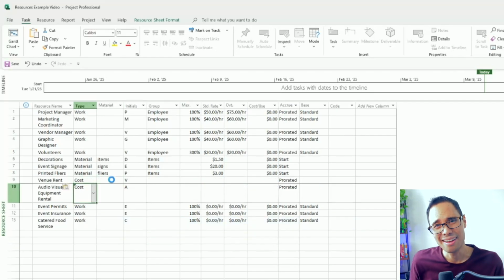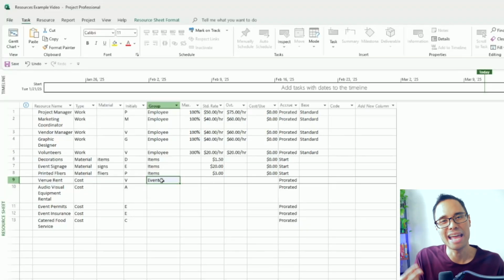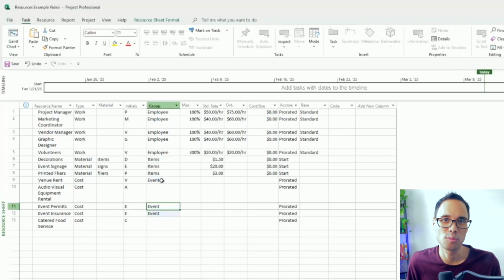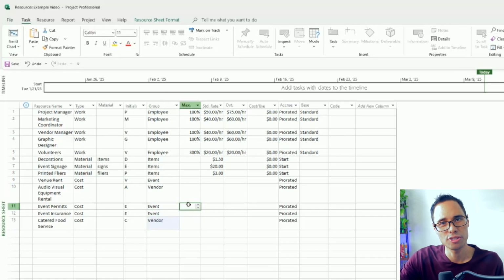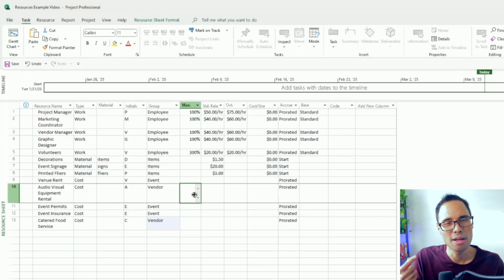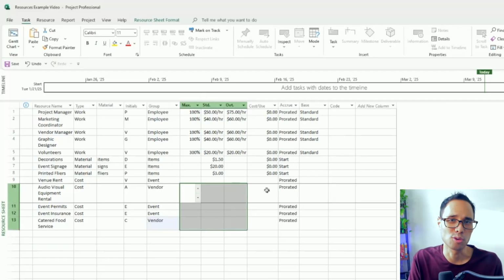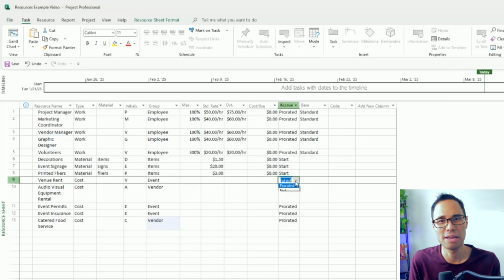So to group these cost resources, let's categorize venue rent, permits, and insurance as associated with the event, and the audio visual equipment rental and the catered food service to be associated with a vendor. Since these are cost resources, we won't need to fill out the columns for material, maximum units, standard or overtime rates, and cost per use. For cost accrual, let's say that we'll pay for all these services at the very end.